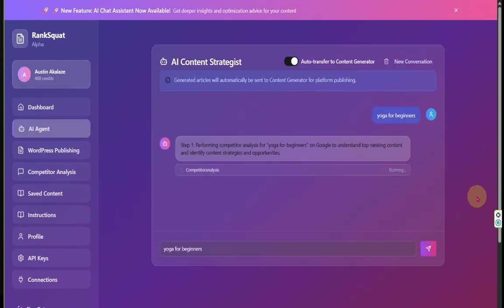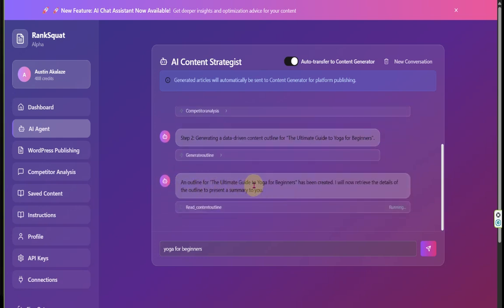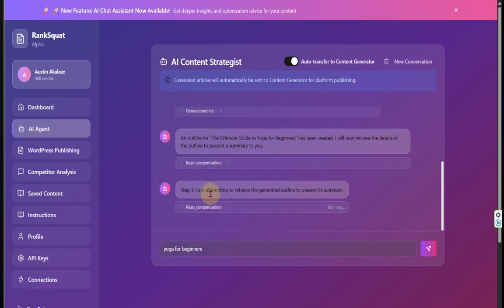So the AI is going to go out to an AI content strategist. Generated articles will automatically be sent to the content generator for platform publishing. Step 1 is performing an analysis. Step 2 is generating a data-driven outline, and now an outline for the ultimate guide to yoga for beginners has been created. Step 3, I'm attempting to retrieve the generated outline to present a summary.